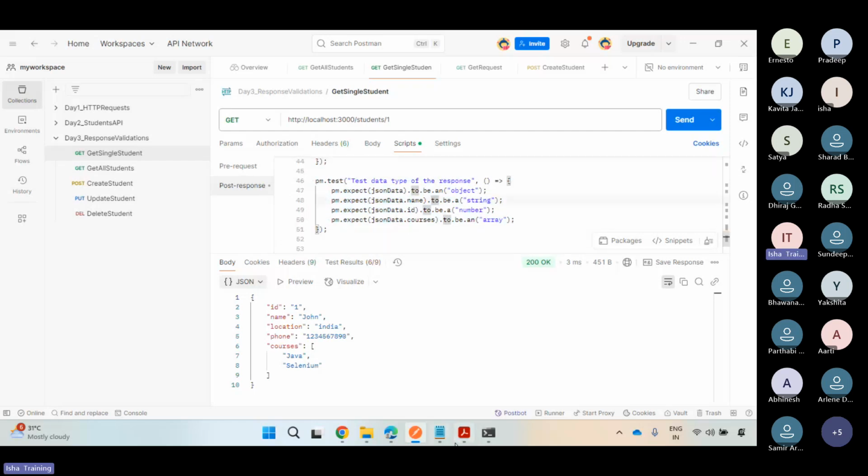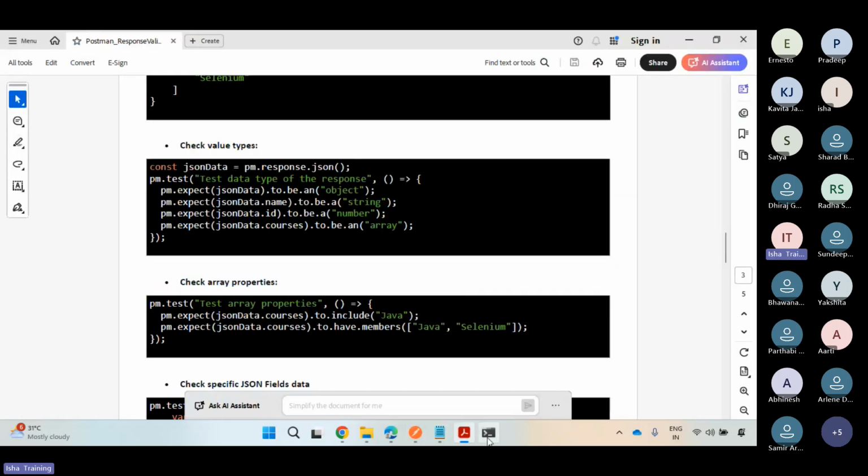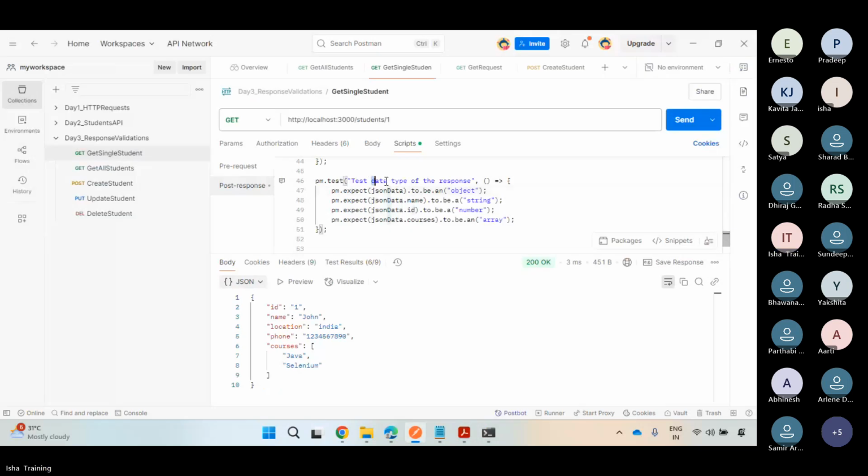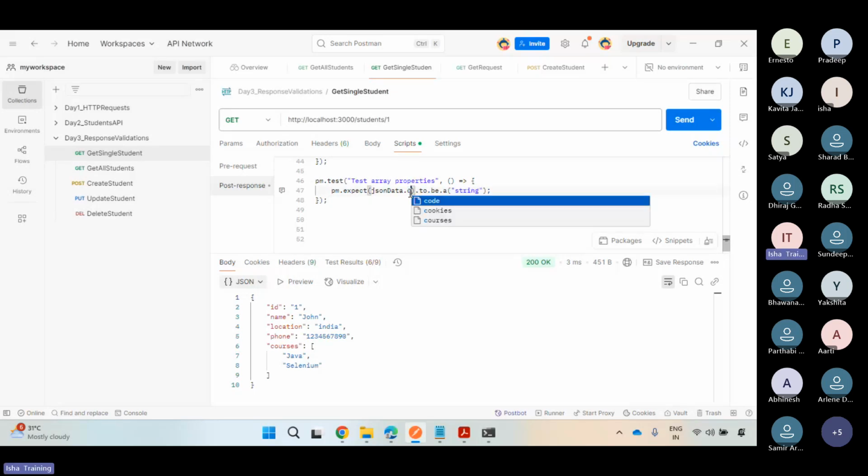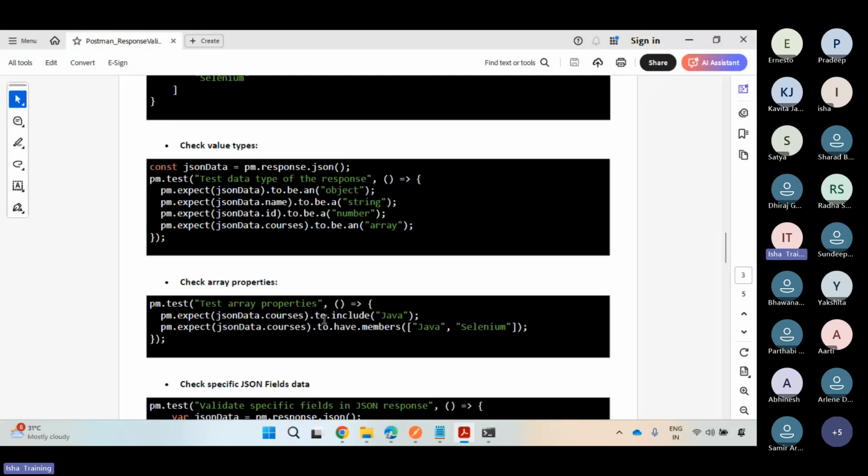All right. So let me modify that. Test array properties. So pm.expect(jsonData.courses), I can access the child, which is courses. Right? So to include Java.